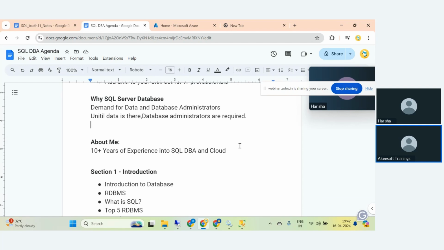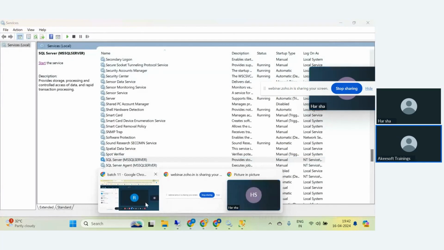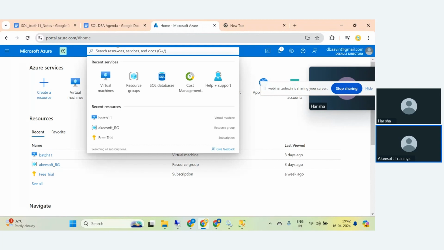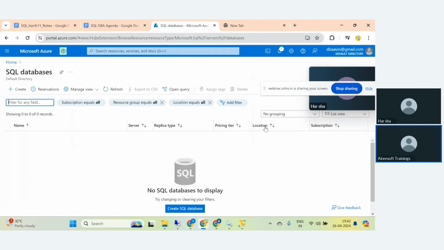We will be using, that's it. Right? Yes. That service is provided by Azure. It is called SQL Azure. Okay, SQL databases. So here you can see it is one of the services which Azure is giving you. With Azure, you can create your database.